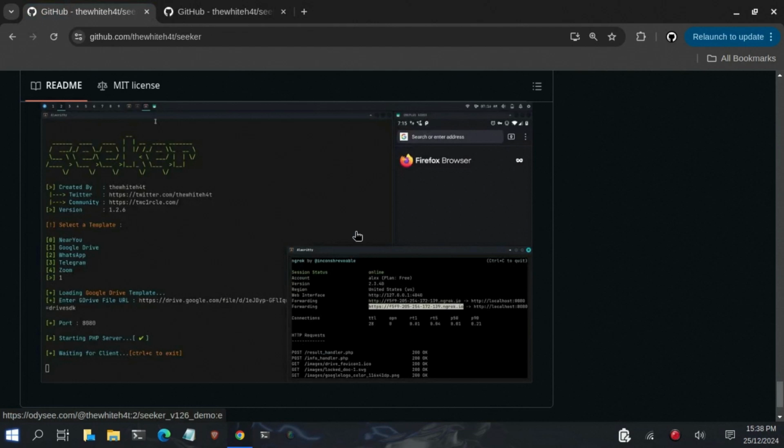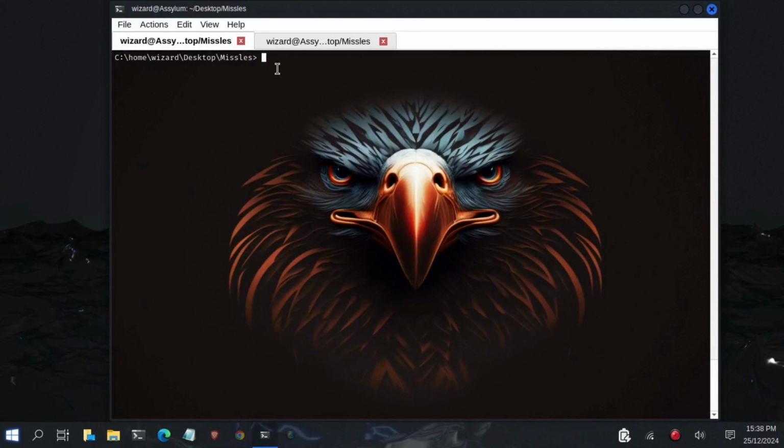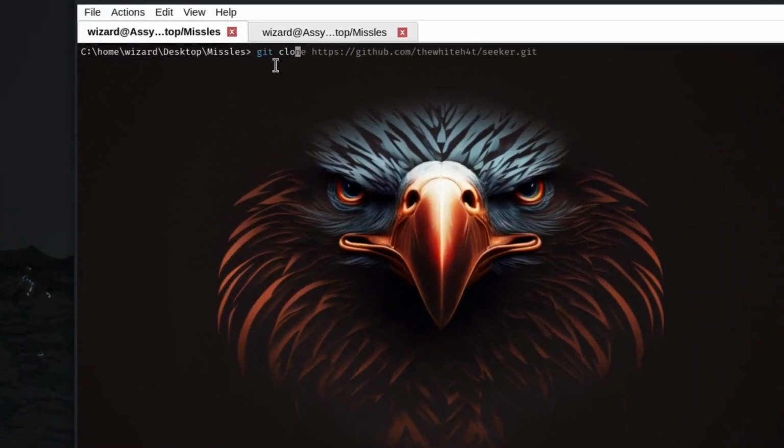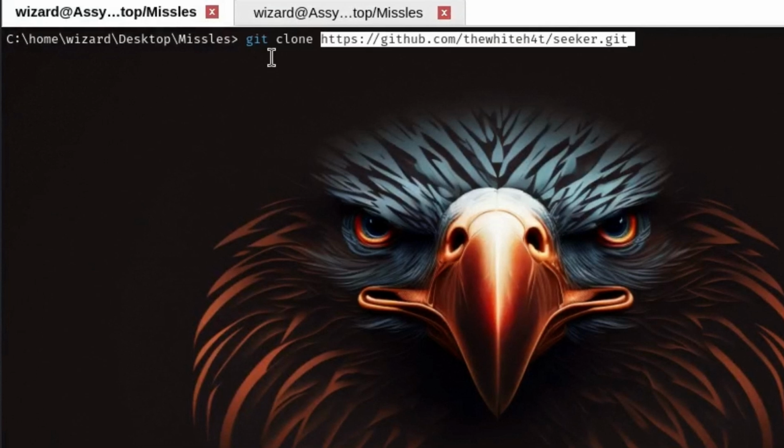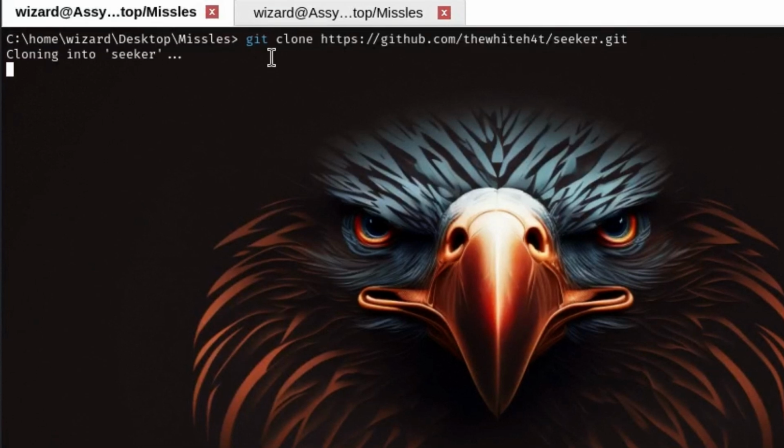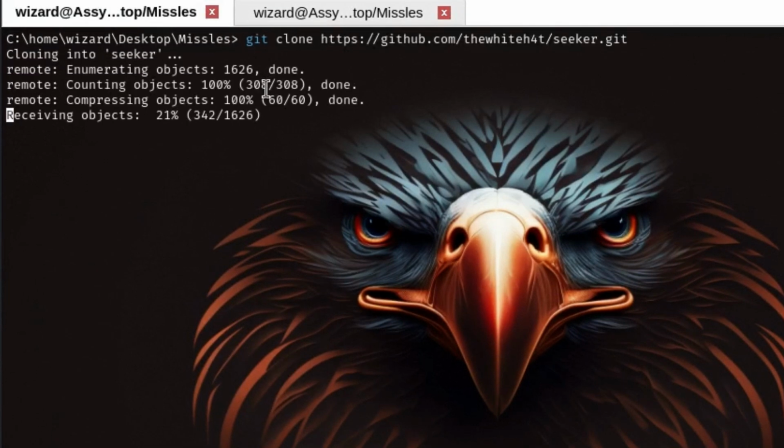Now let's set up Seeker on our Linux machine. So we will type git clone. I'll paste my link here, the link to the Seeker tool. You can check the video description for the link. Now, let's click on enter. Within some seconds, we will get our Seeker tool on our Linux machine. So let's wait while we are cloning.